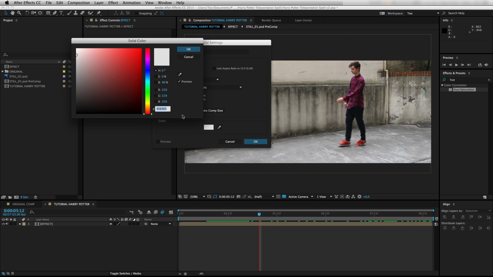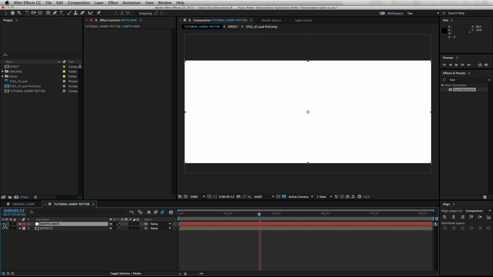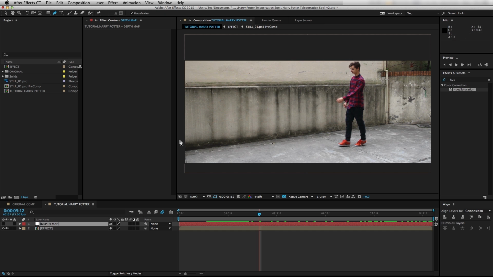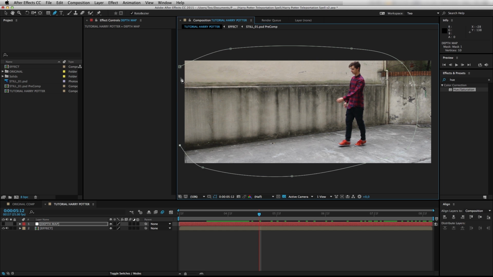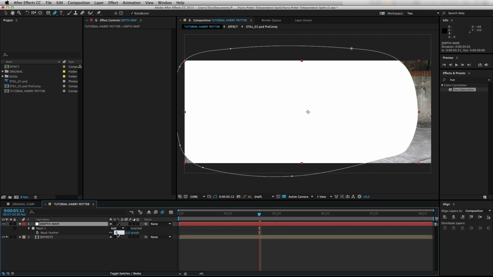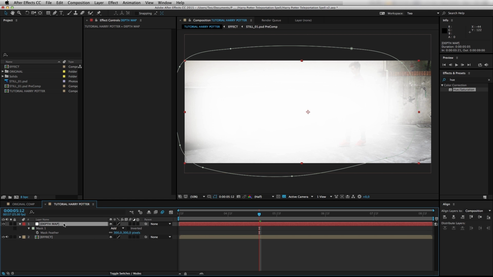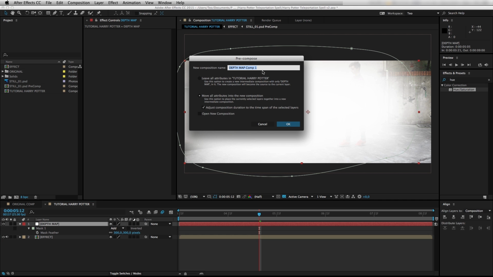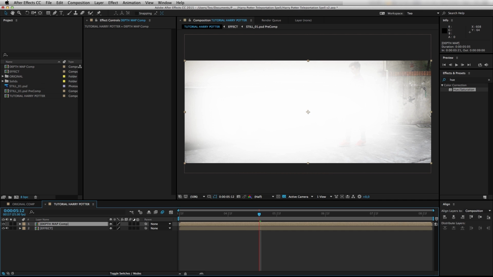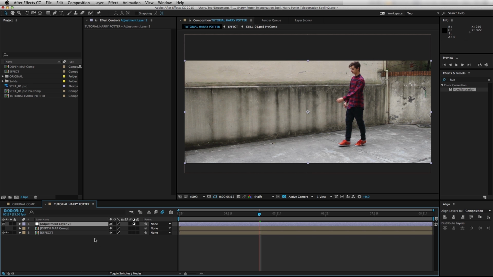Now make a new white solid and take the pen tool and draw a shape like this, which covers the part of the image where things happen. Feather it by whatever you want and pre-compose it with move all attributes into the new composition. Now hide it and make a new adjustment layer. We can call it depth of field.